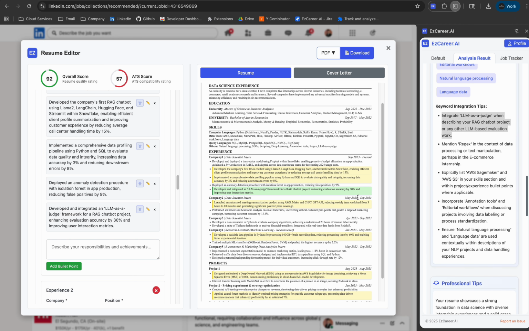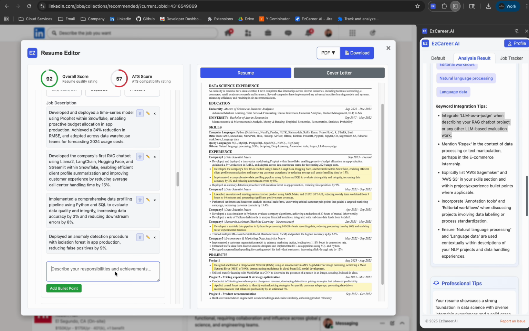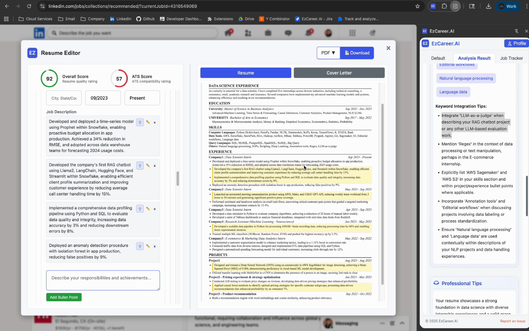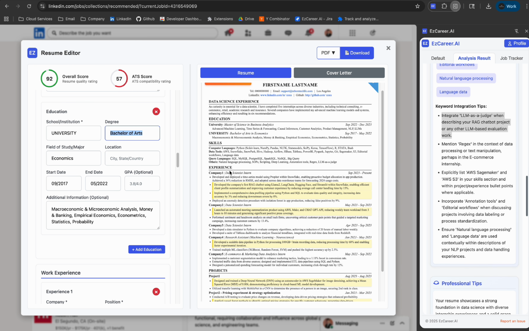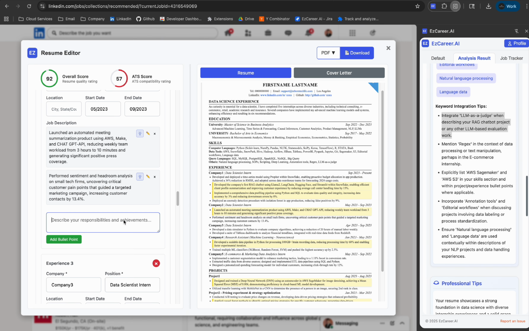If you don't like them, you can either delete them like this, or you can continuously generate new bullet points for yourself. So every part of your resume is editable. Once you click that section or that bullet point, it will bring you there in the resume editor.